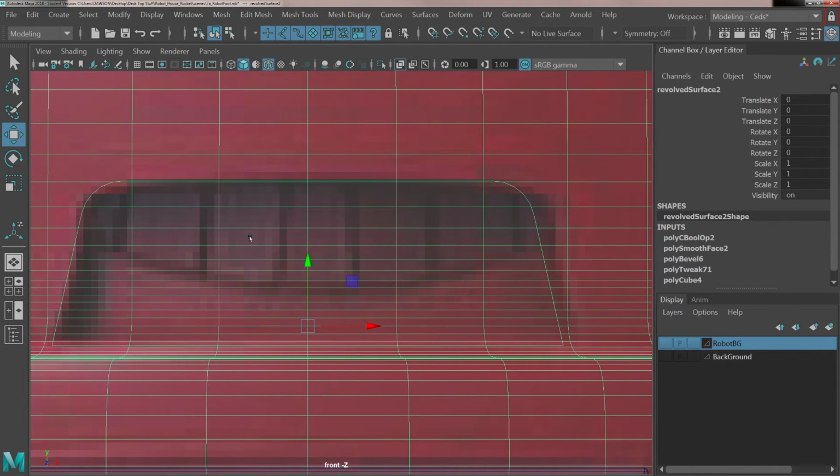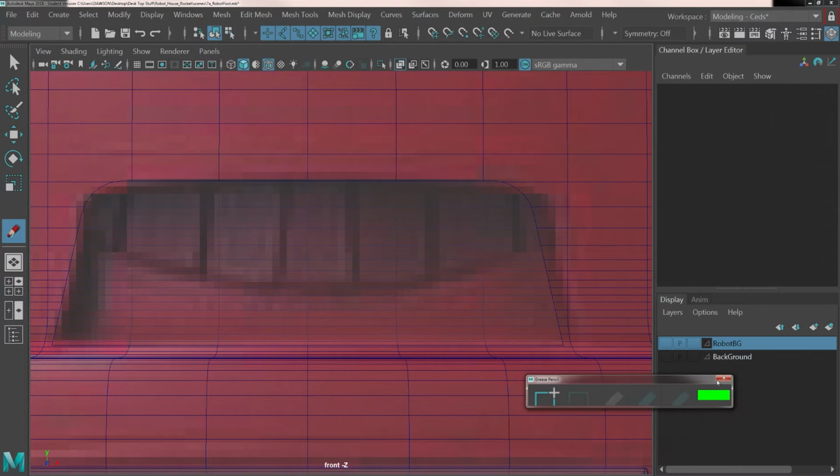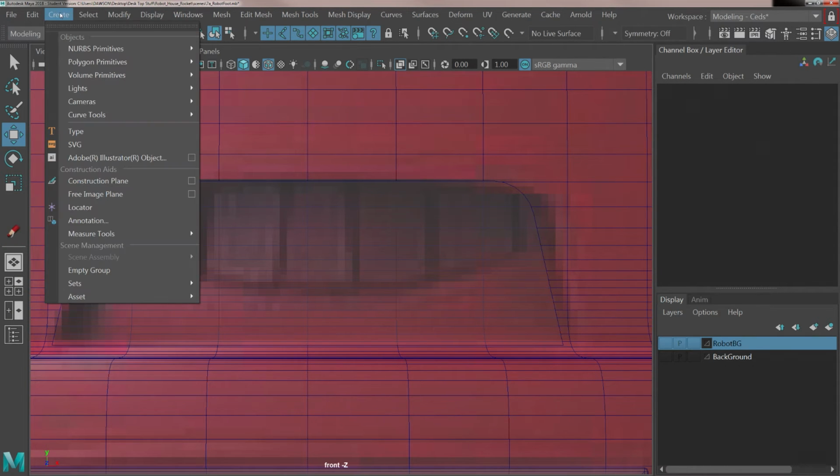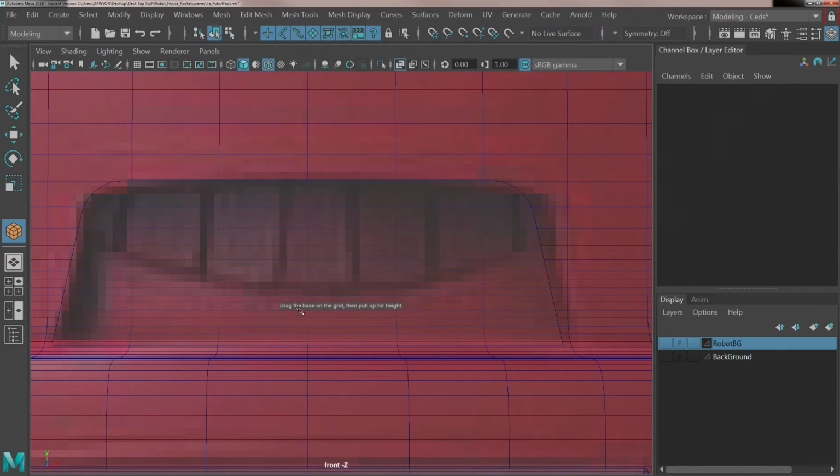All right, so we have to create this shape here. We have to create this shape, probably by using a polygon cube and then a few other cubes for the teeth, and then we'll wrap up the tutorial. So let us go to create, polygon primitives, cube, and we will click on the corner of the mouth, drag it all the way over, and then we will left mouse click and drag it up.